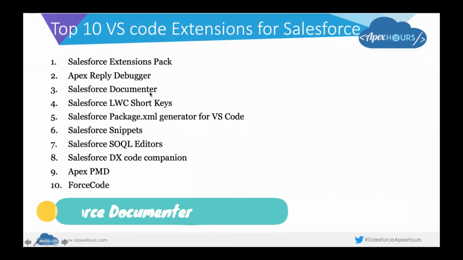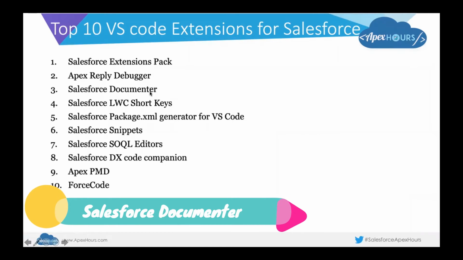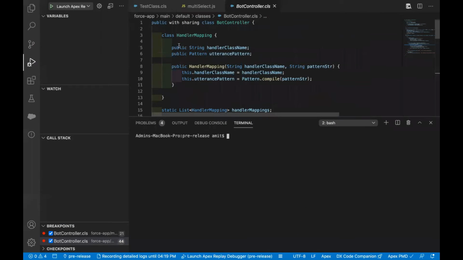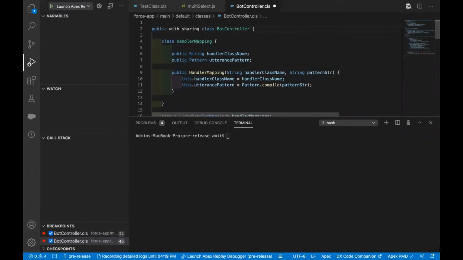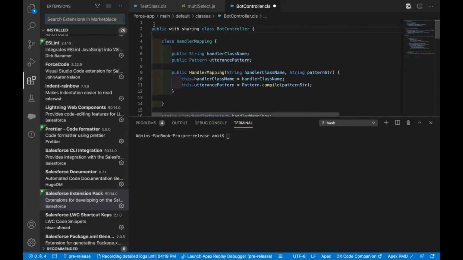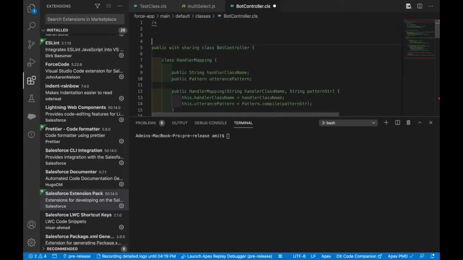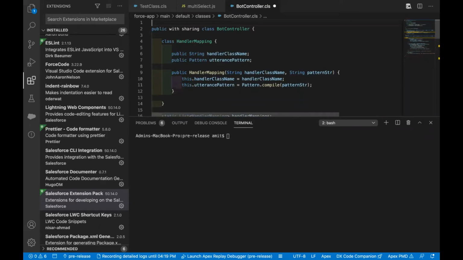The next in the list that we have is Salesforce Documenter. Salesforce Documenter is useful as a best practice these days: we usually put a signature over here saying what this class is doing, what the method is doing, every single thing, to tell the other developers what we have done under this code, under this class, under this particular method, and why this variable is used. So what Salesforce Documenter does is it gives you the ability to automatically generate the signature for that.